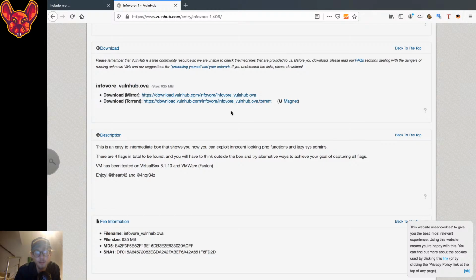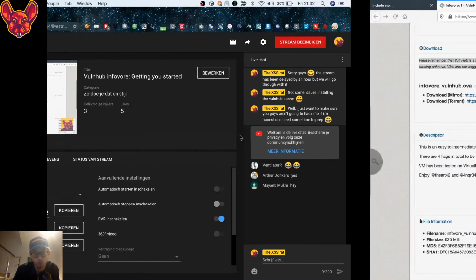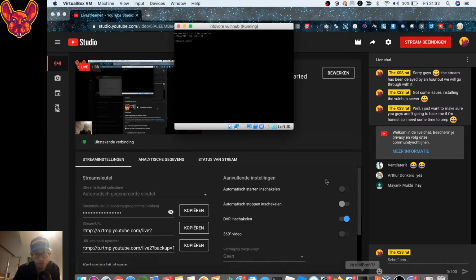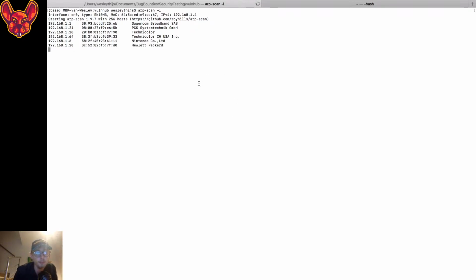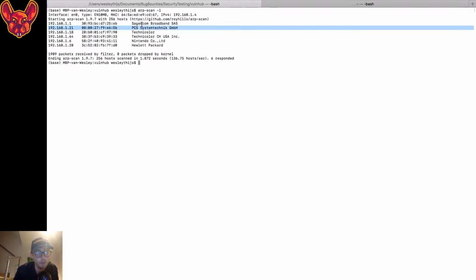So when we have this machine running, of course we need to find out the IP address, because I already had the web page open, but normally that isn't the intention. So first things first, I want to know what my IP was, so we'll do an ARP scan. There we go. It's going to be this system, because I recognize all the others. So this is going to be 192.168.1.21. From now on, we're just going to refer to this host as 21.